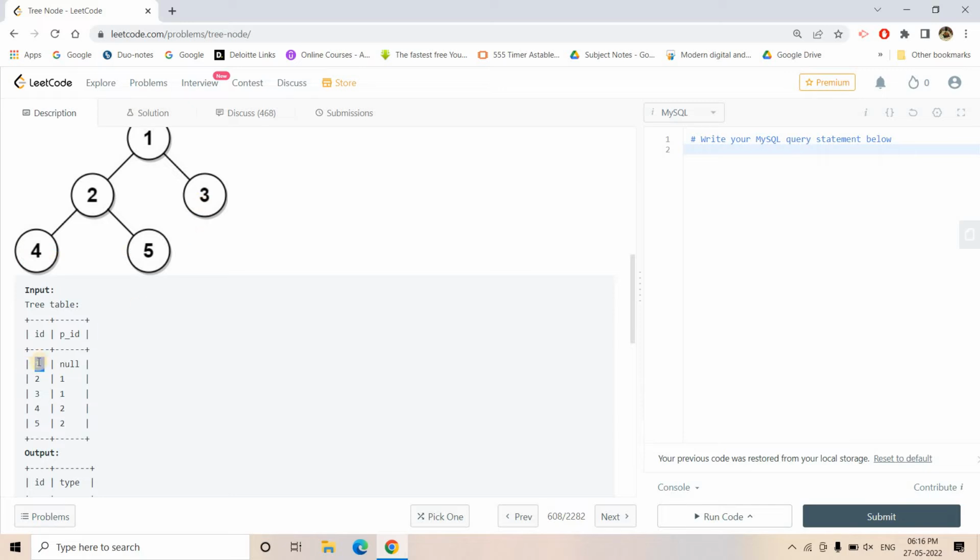So if any id is present in the parent id column, like here you can see id 1 is present in the parent id column, right? So 1 cannot be a leaf node. That way we can segregate what is a leaf node. And then, listen very carefully, if any id is present in the parent column, either it can be a root node or it can be an inner node.